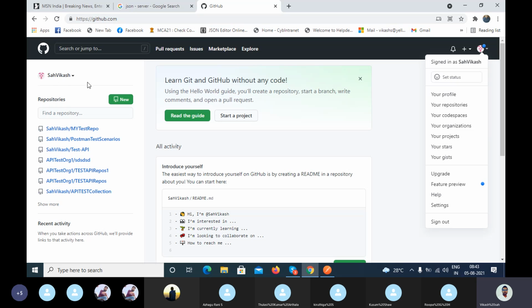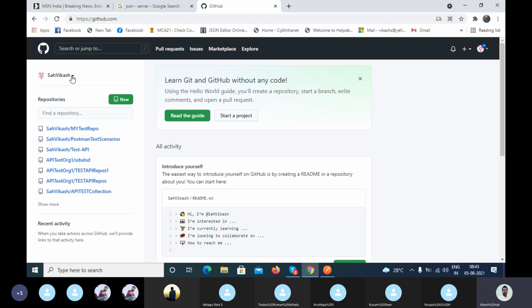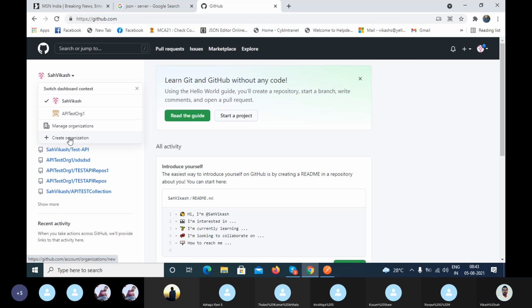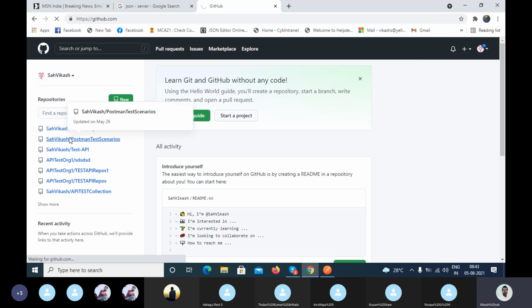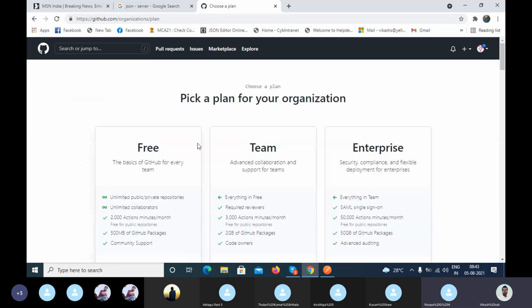Okay, so if you are not getting it, then what you have to do is click on this upward arrow icon and here you will see create organization. Okay, so I will click on create organization. But I am not getting that option.